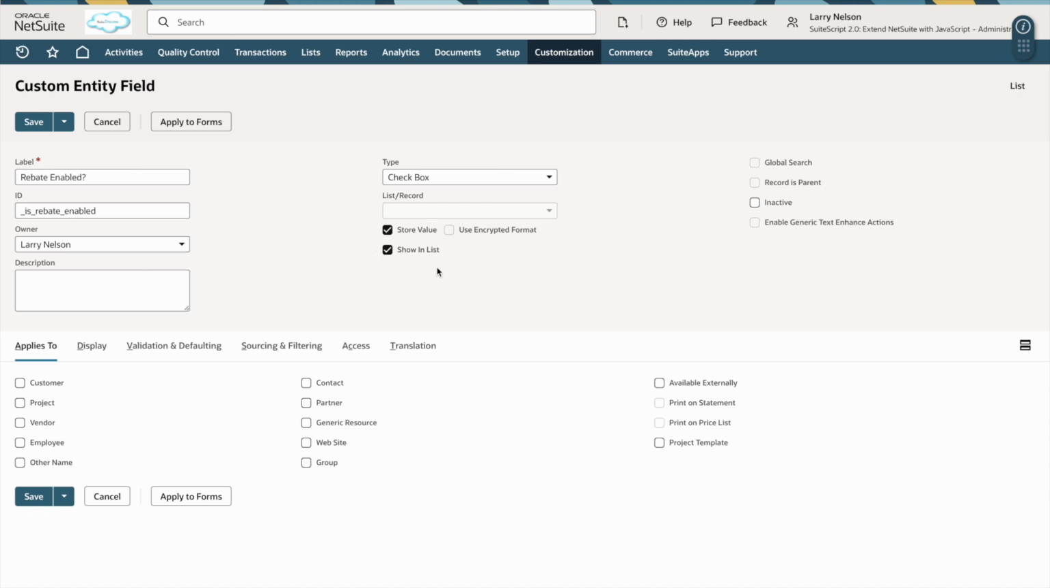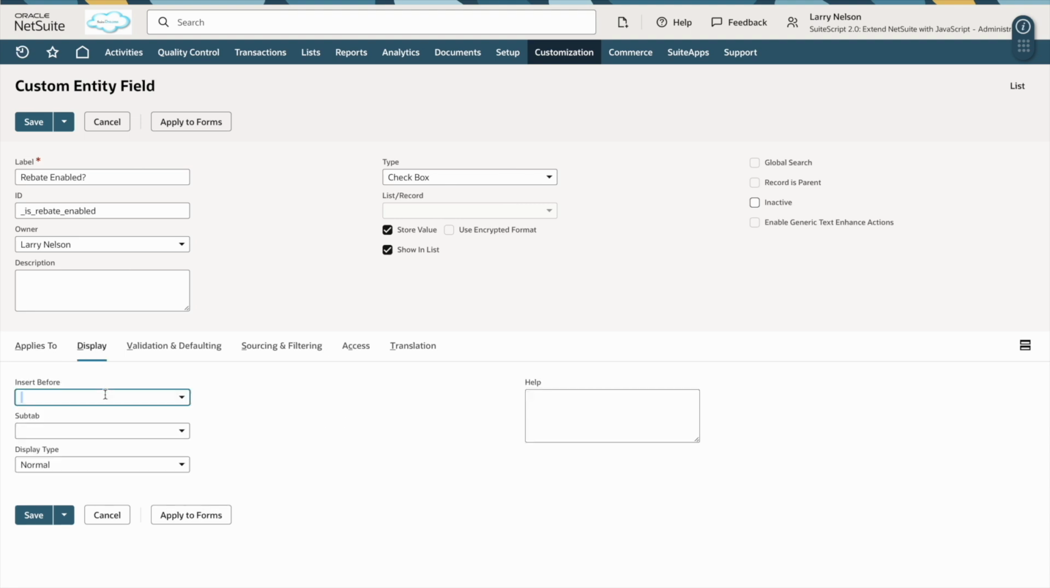Now, scroll down and go to the Applies to tab. Here you'll see all the entity types that this field can be applied to: customers, vendors, employees, contacts, groups, and so on. Since we only want this field to show up for customers, enable the checkbox next to Customer only. Now that we have restricted this field to customer records, let's move to the Display tab.